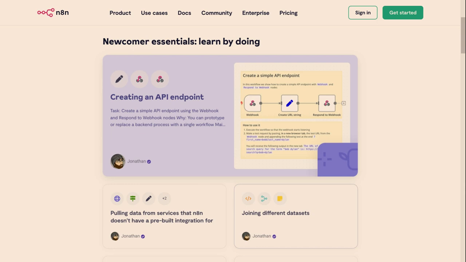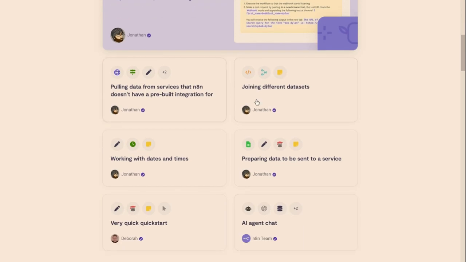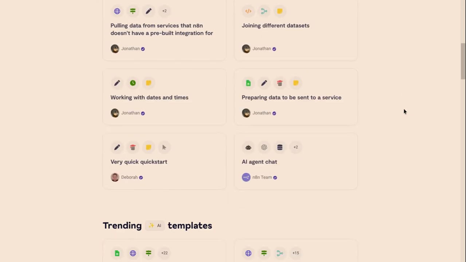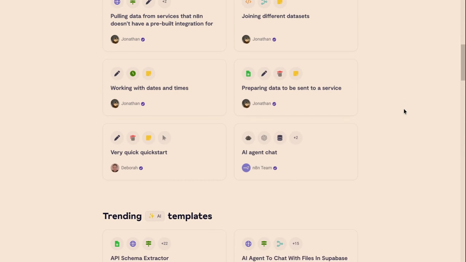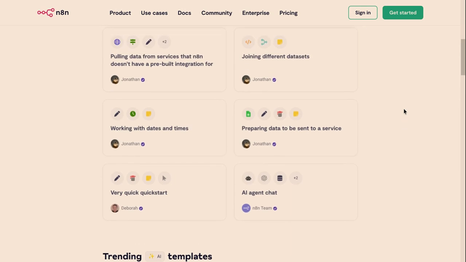For example, one of these automations is just quite simple, joining different data sets. You can also work with dates and time. These are all quite standard data-driven approaches or solutions that you need to do.